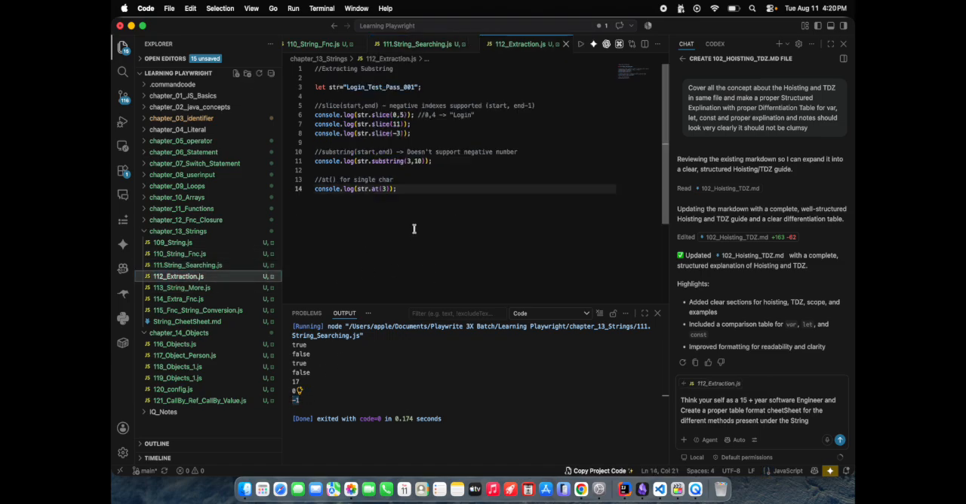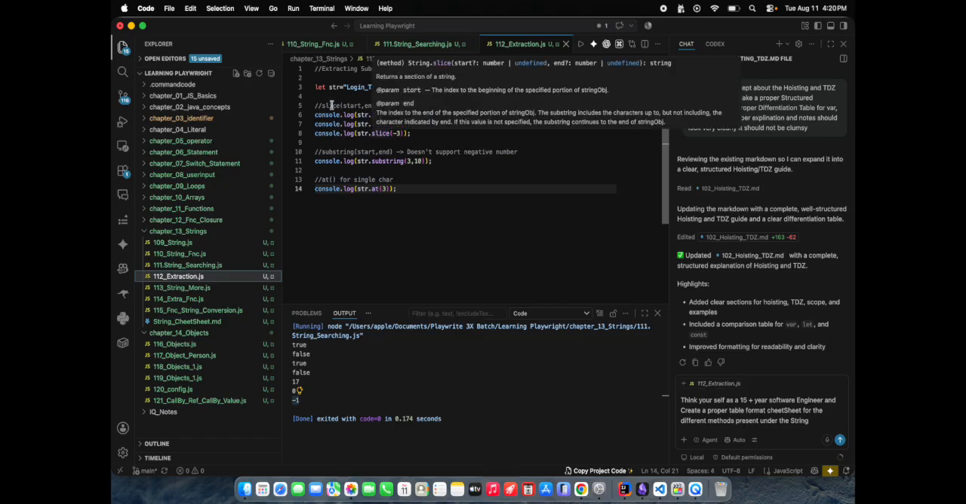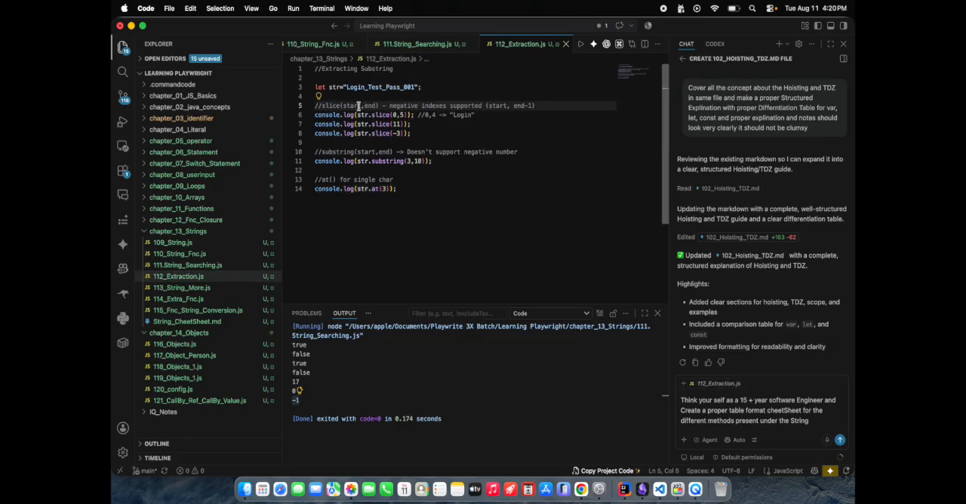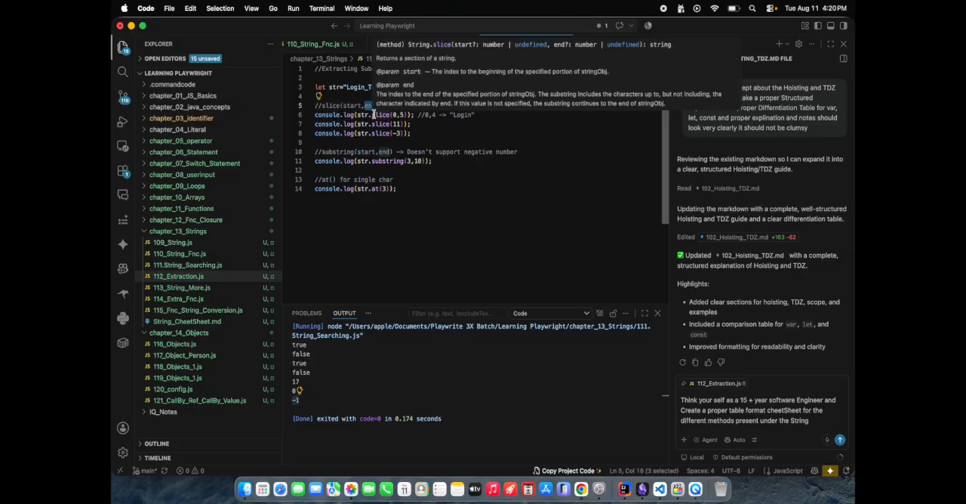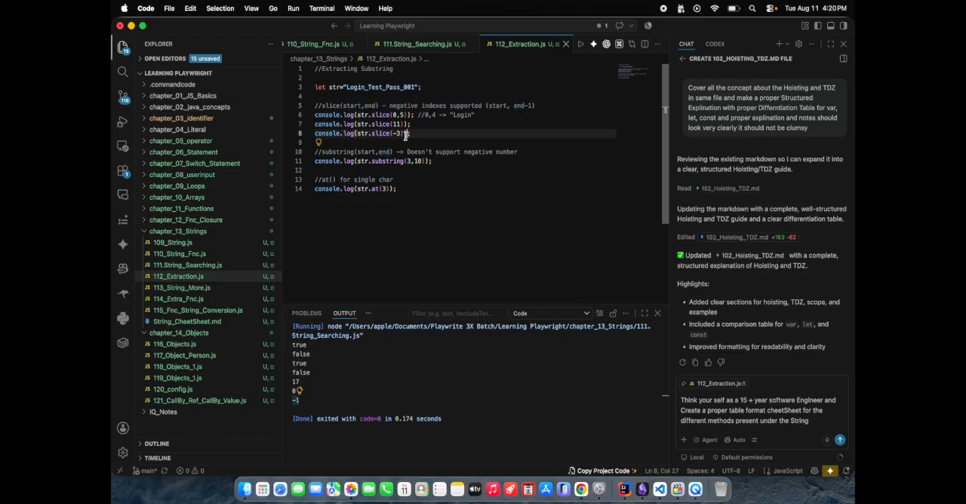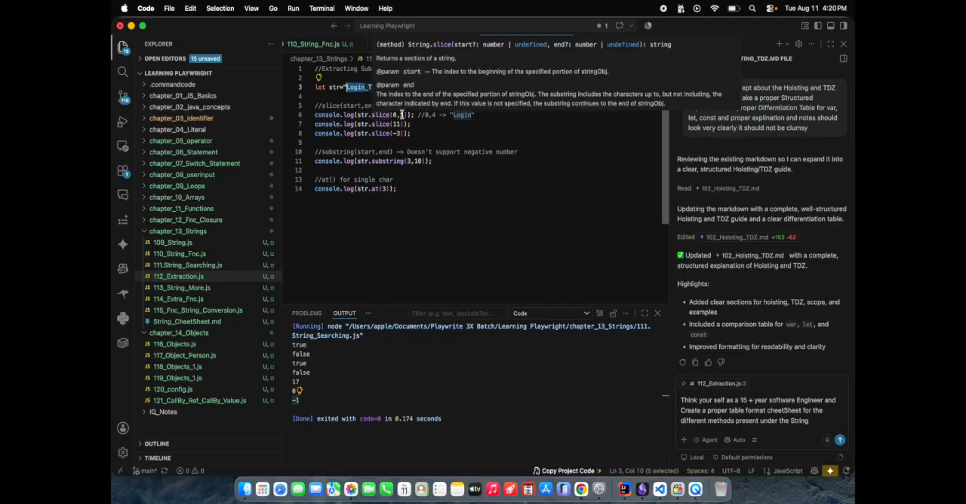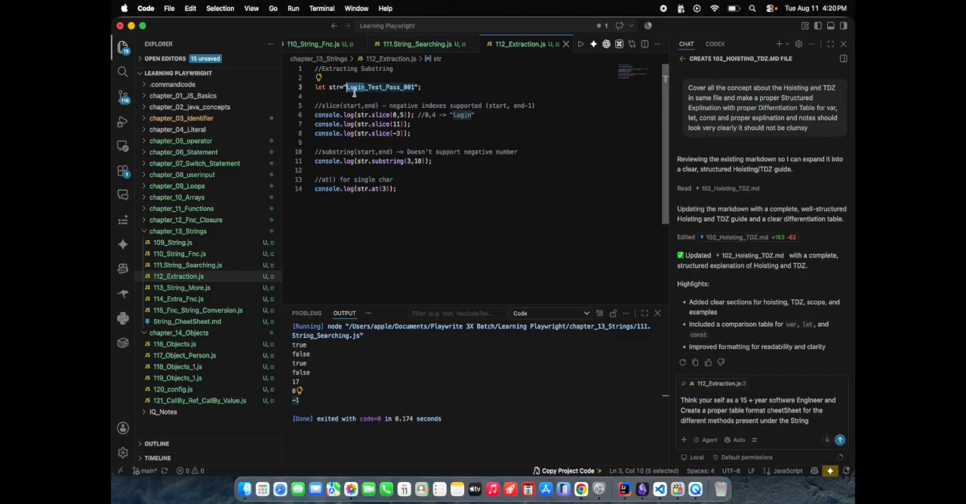So we have extraction, where a substring will give us part of the string. We have a slice, which we have already seen. We have 2 parameters, start and end. The end should always be end minus 1. It also supports negative indexes. It starts from 0, and whatever 5 you give, it will be 5 minus 1, so 4. So from 0 to 4, 0 1 2 3 4, this will be our string. From 0 to 5 means 0 to 4, login will be our substring.